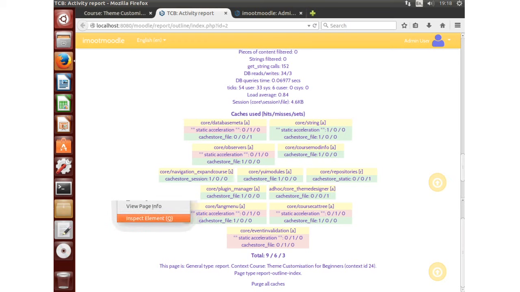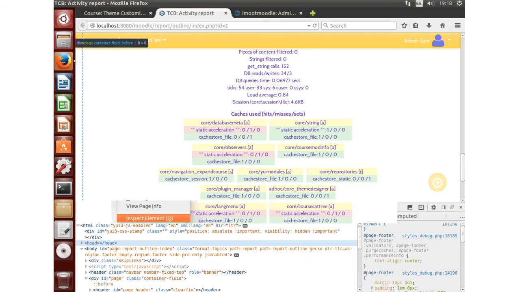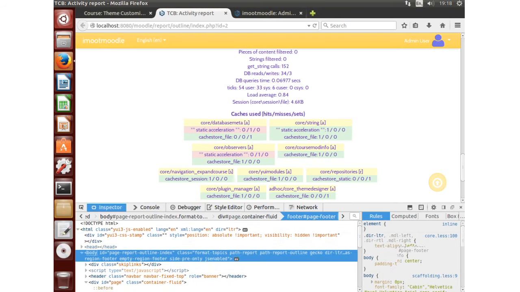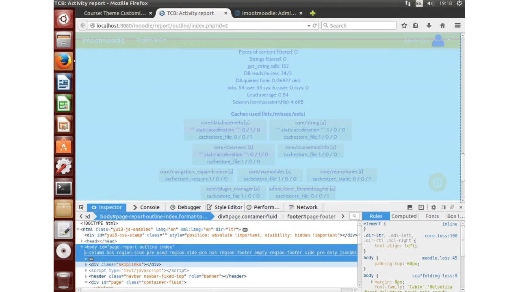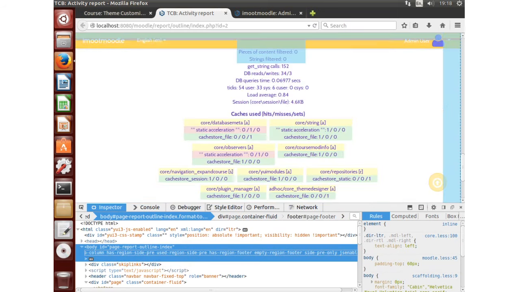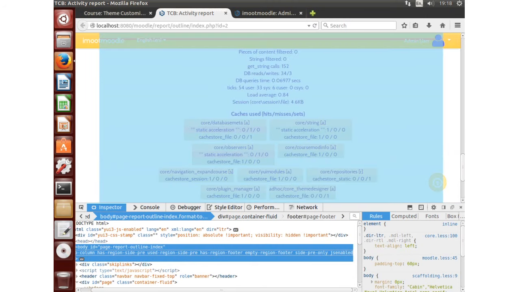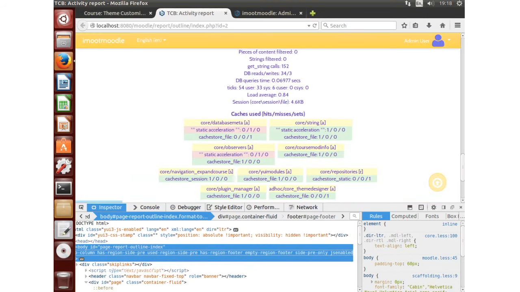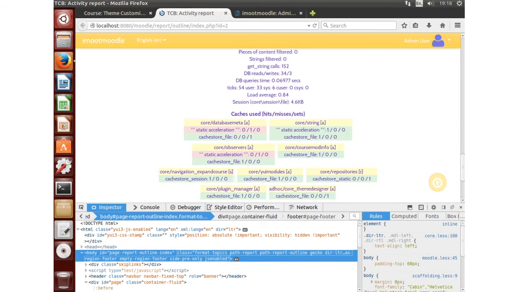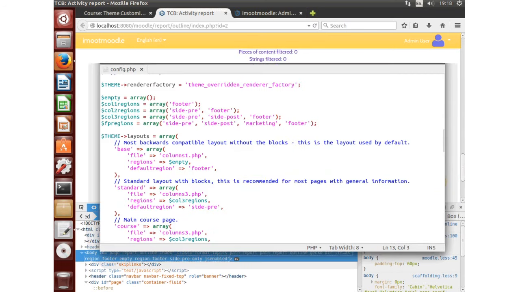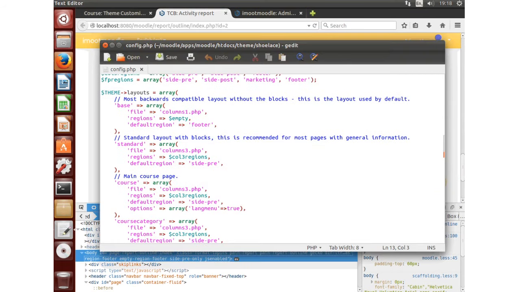And also, there's another way. The body tag, I'll expand that, will tell us column and so forth. There's a class in there which tells us. So we want some columns on now. We see here base already has columns 1 file with no regions and just the footer region.